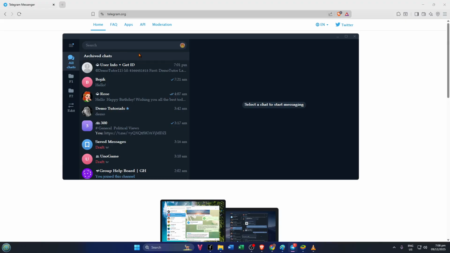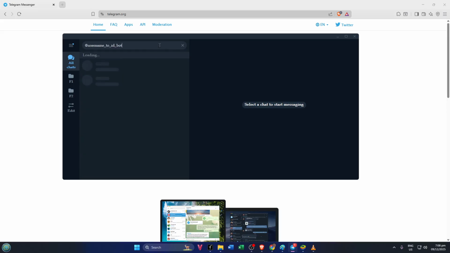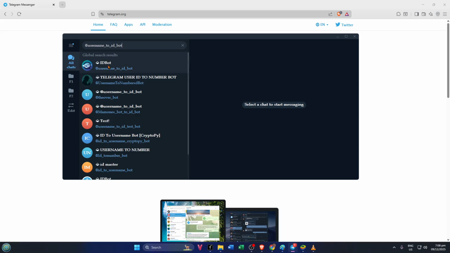Next, we'll use the search bar at the top. Click or tap on the magnifying glass icon, which is Telegram's way of saying, "Hey, what are you looking for today?" In the search field, type "get username to ID bot." This is a specific bot designed to convert usernames and channels into their unique Telegram IDs. It's safe. Tons of people use this bot for tasks just like yours.